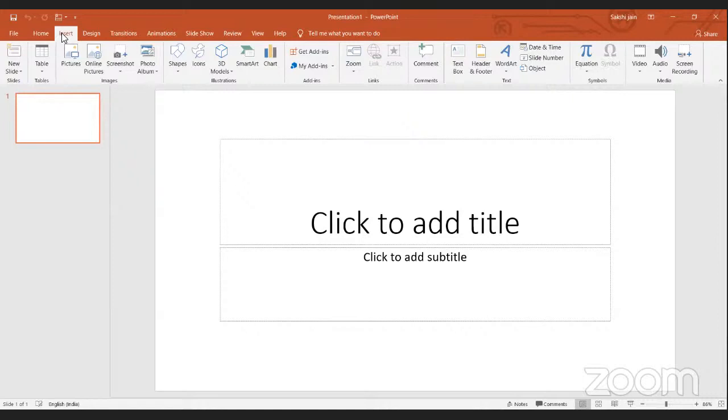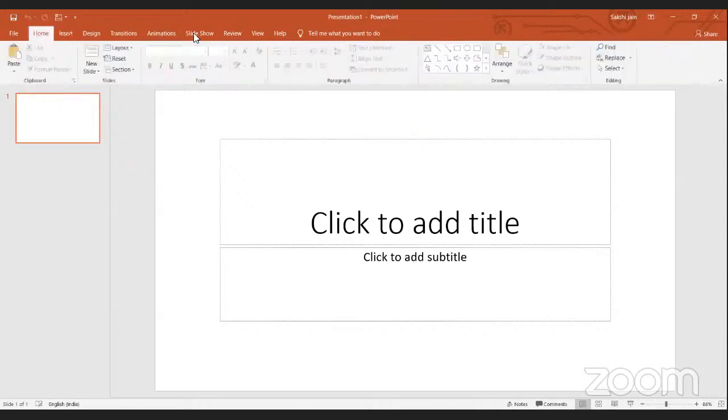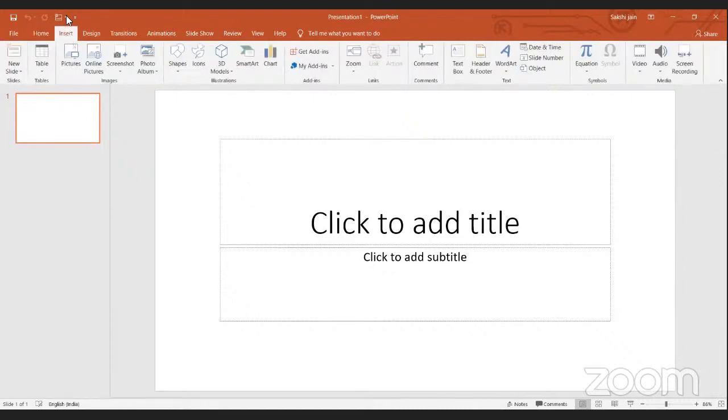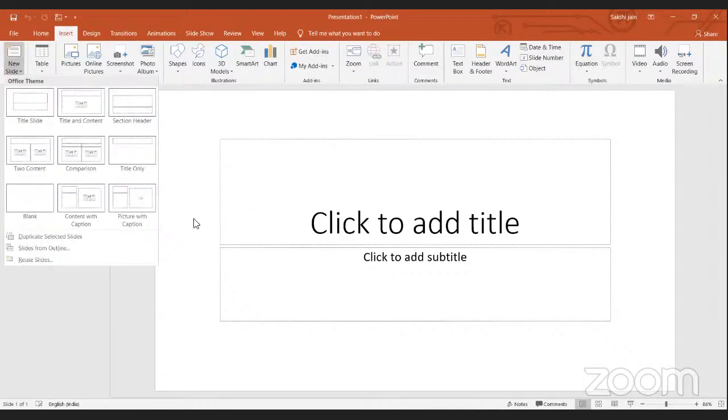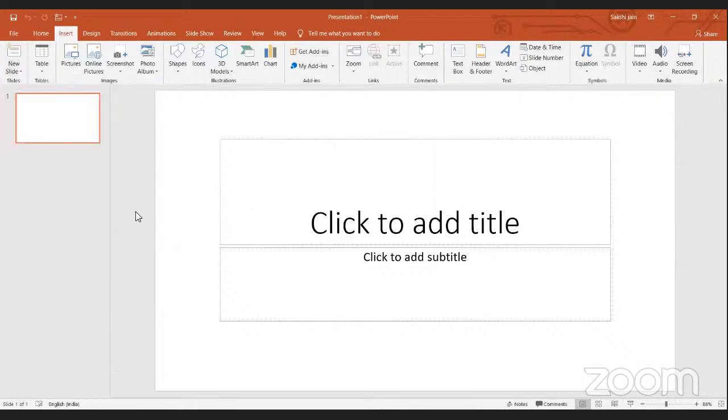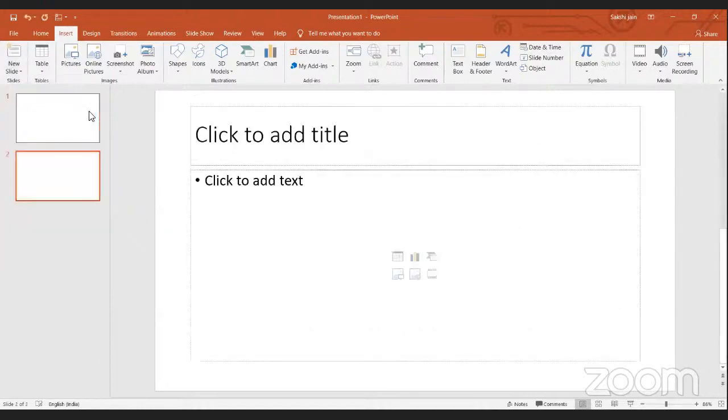If we talk about the first option, that is New Slide, it is similar to what we have in Home. If we are on the Insert menu, we do not have to go to the Home menu to insert a new slide. We can simply go to the New Slide option over here, click on this, and select any of these slide options. There is one more option: if you have clicked on a slide and you press Enter, you will get the same slide, the slide which you have selected.